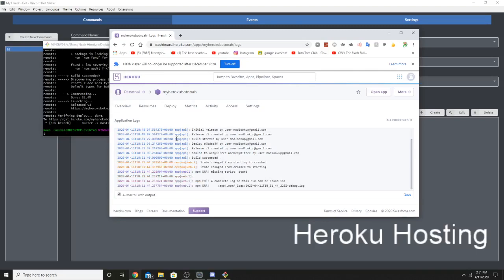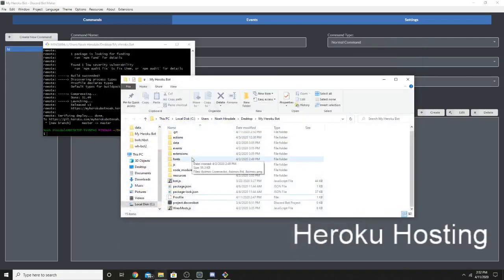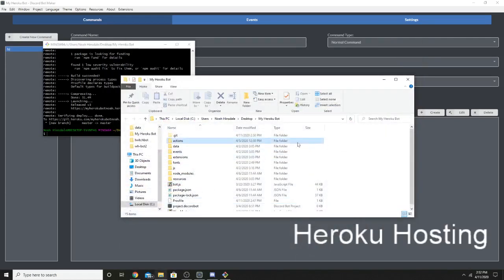Okay, so this is expected. It says state changed from starting to crashed. NPM error, missing script start. This happens for two reasons, and one of the reasons I'm going to show you how to fix. So go back into your bot's folder. If you don't see a folder called actions, then that is why.